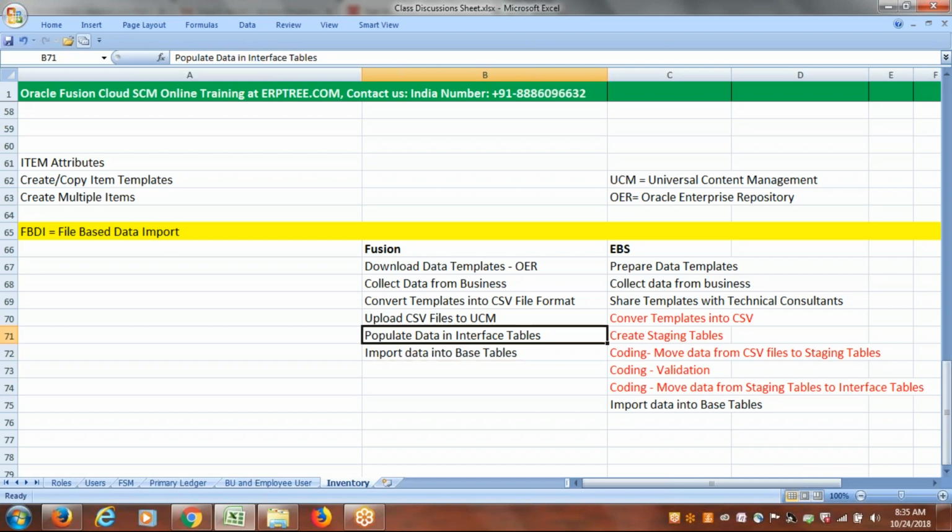Say you have data in the interface tables without any issues, and now you are trying to import the same data into base tables. When you submit the import process, which moves the data from interface tables to base tables, the system will generate a log file. You can verify what issues there are with the data. In this process the system validates the data against what is available in the application, and it will show which values or other definitions are not available.